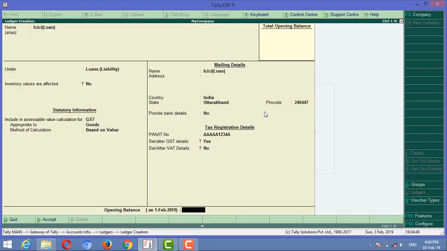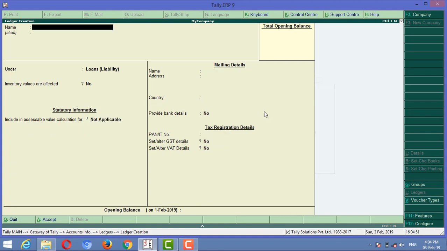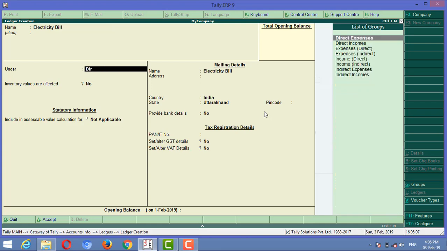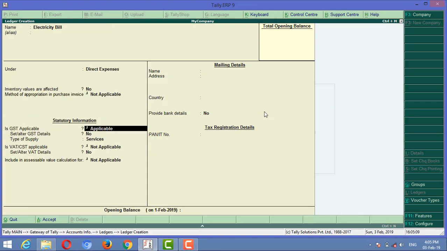Friends, that is very important to understand. Now you go forward with another account. That account is the electricity bill. Okay, how to give the electricity bill? This is a bill that you have to pay as a direct expense. So these are the basic details that you should understand, applicable like this.